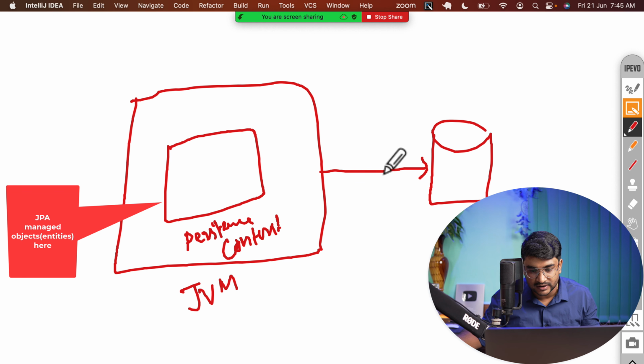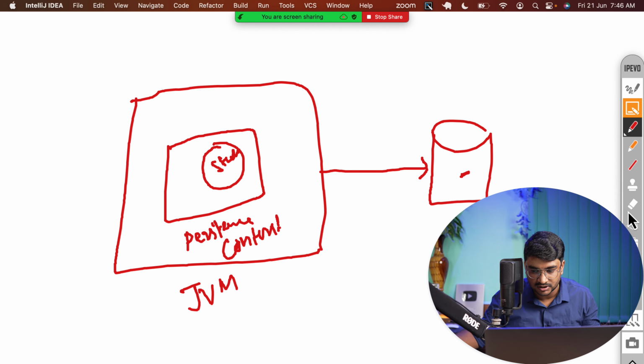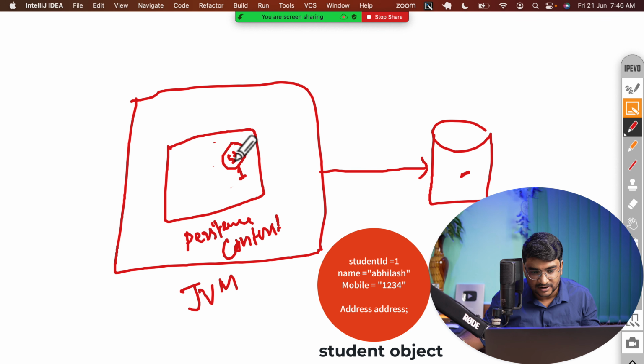So whenever we are querying the data, let's say we are asking the database for the student data right now. What is happening? We are getting a student object back, right? This is your student object. Once you have a query, you're asking for the student data, then you get your student data loaded into an object. Let's say you are asking for the data for ID 1. Those data are getting loaded.